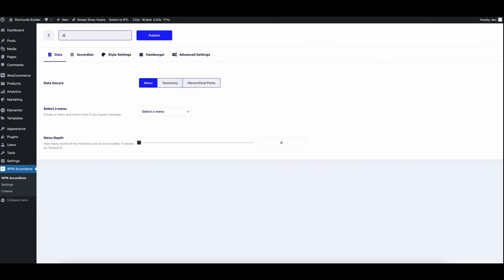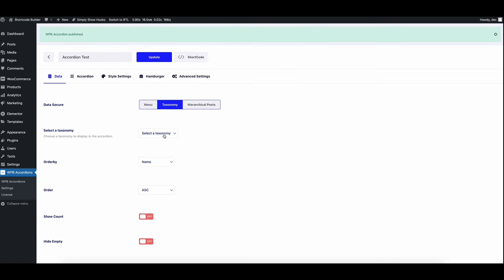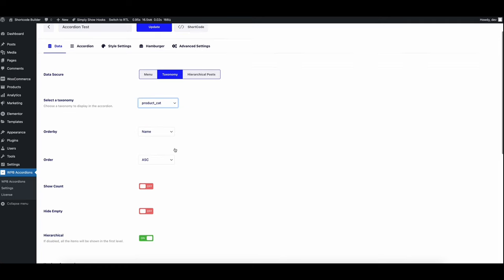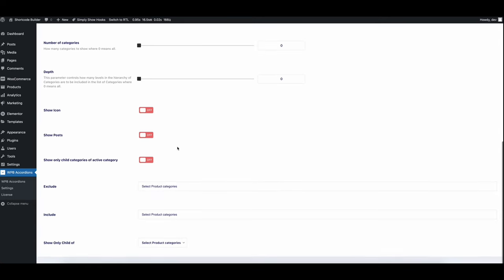So this is our new accordion shortcode editor panel. We can add and customize multiple accordion shortcodes here, and use them on our site. First, let's see how we can create a category accordion. We will select the product category taxonomy for this, but you can show any of your public taxonomies here.